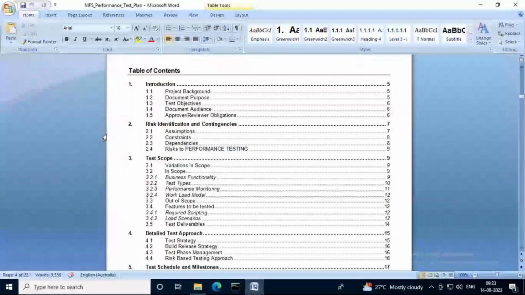So there is identification and contingencies, in which we are going to call out the risks, assumptions, dependencies, or issues. Constraints are nothing but issues. Test scope. First you see there is a variation in scope. Means if tomorrow there is a change in the scope, what will be the action taken?